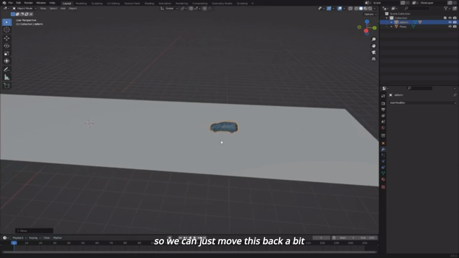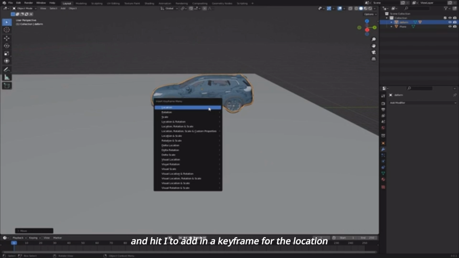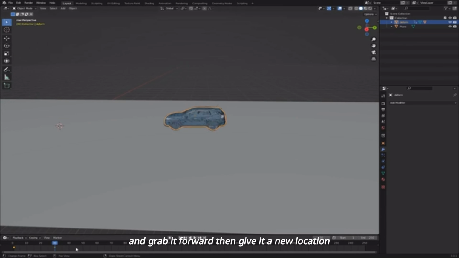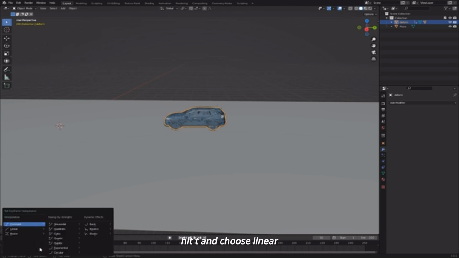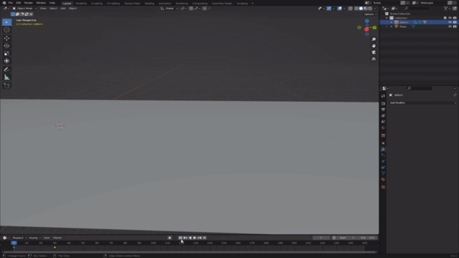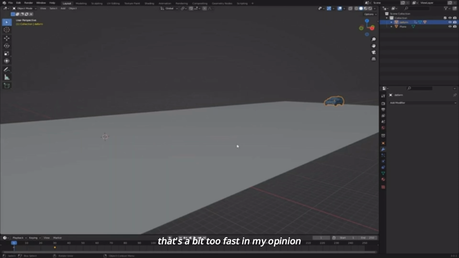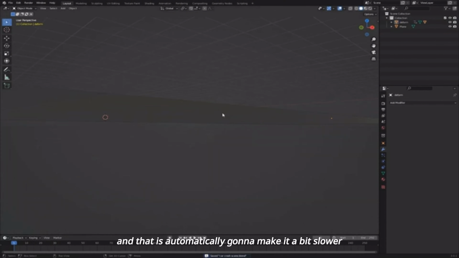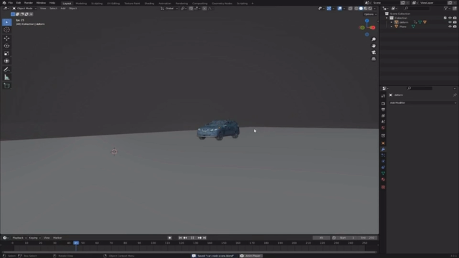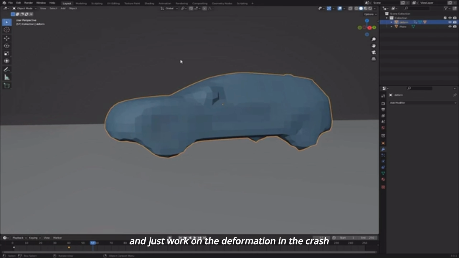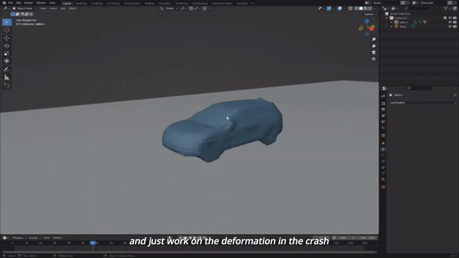So we can just move this back a bit and hit I to add in a keyframe for the location and grab it forward. Then give it a new location keyframe. To give it some linear interpolation, you can just hover the mouse over here, hit T, and choose linear. So now you can see it kind of drives forward. That's a bit too fast in my opinion, so I'm just going to move this keyframe to frame 40, and that is automatically going to make it a bit slower. So yeah, that's perfect. Now let's hide the original one and just work on the deformation in the crash.